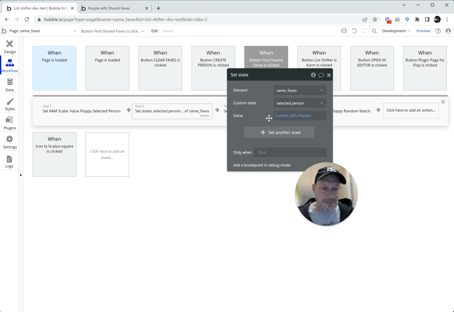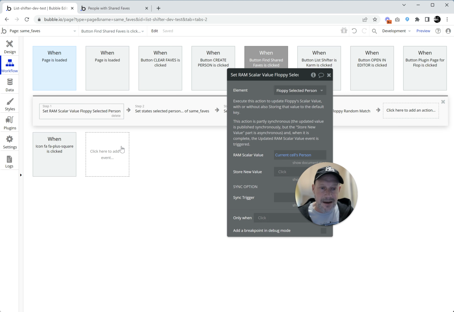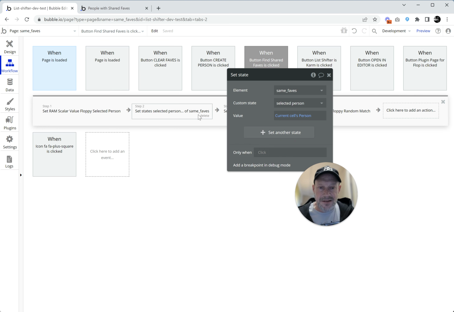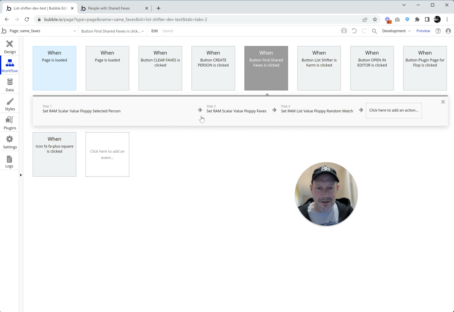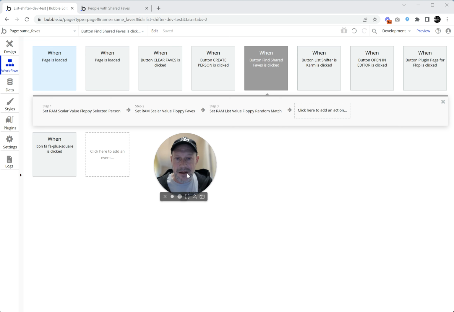I mean, it's the same thing. Doing this is really the same thing as setting a custom state. It's just that when I want to retrieve this state, I have to look at floppy selected person's RAM scalar value instead of looking at same faves current same faves selected person state. Okay. Anyway, I'm going to delete that. I was just showing you can do that.